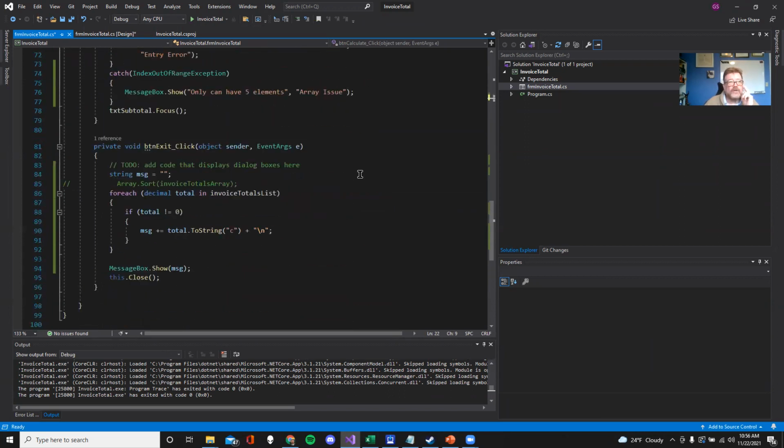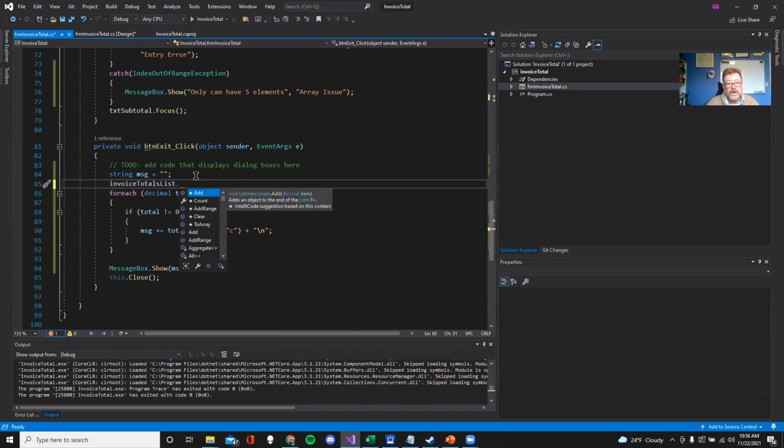The only other thing to do is, well, how do you sort these marvelous things? Well, again, it's a bit different than what we saw already, but just like invoice total list can add things to it, there's also a sort option as well. So I can basically say, hey, please sort that list. And so, right, we're good.